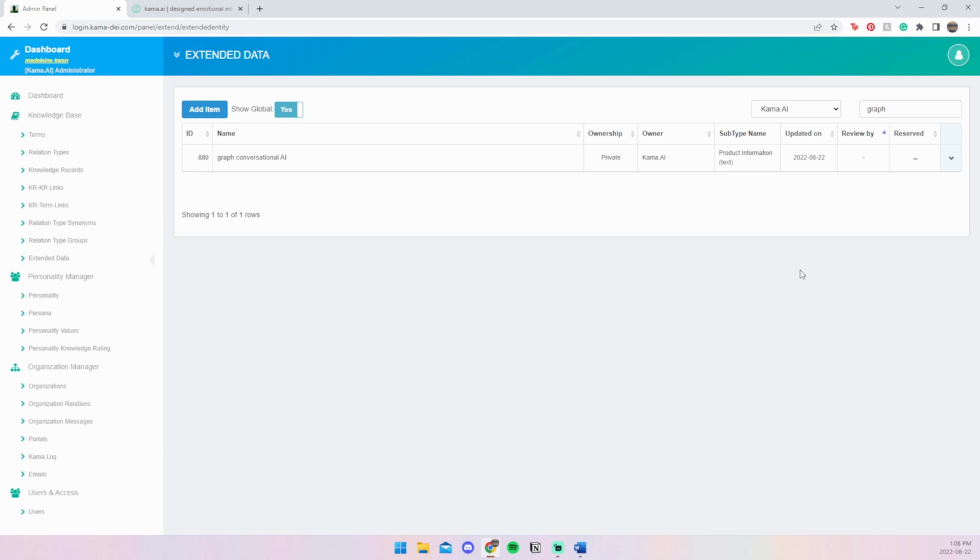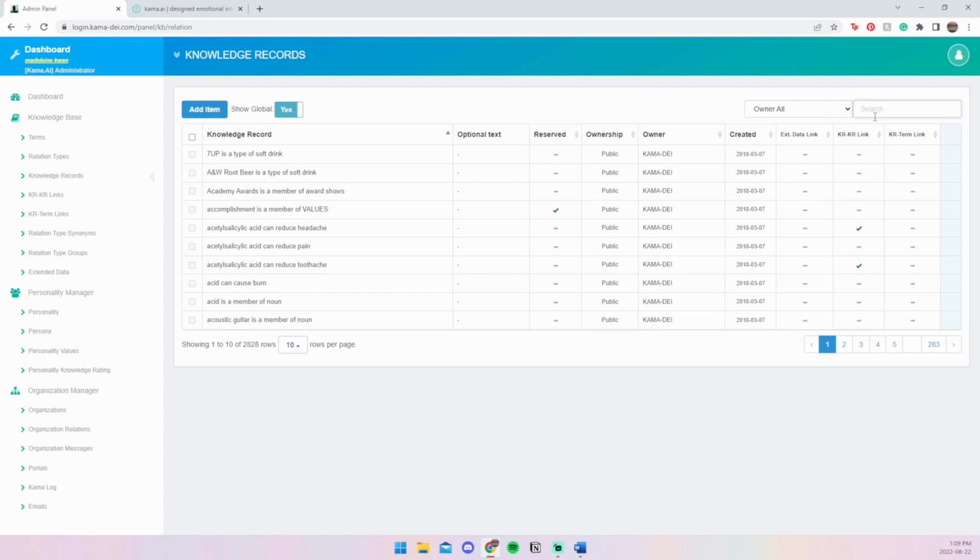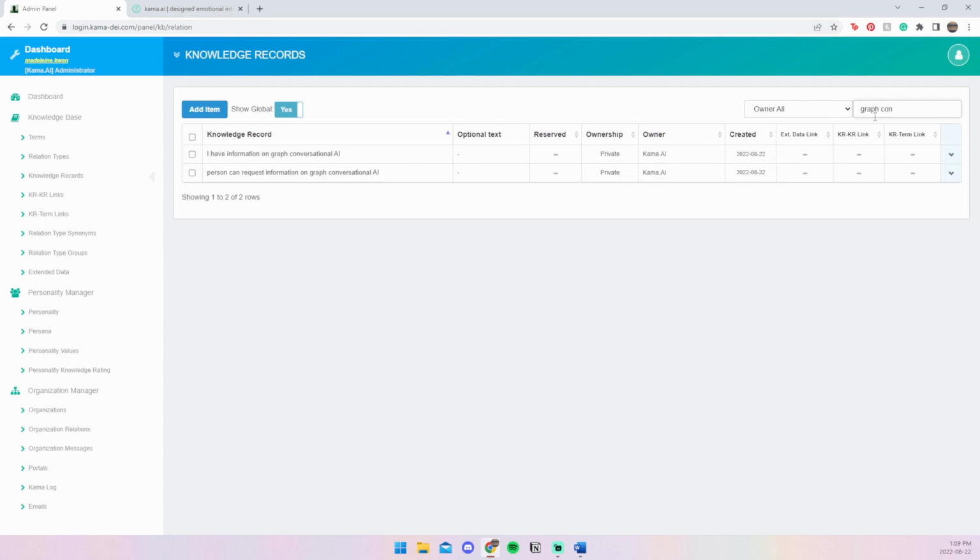Now that we have this extended data record, we need to link it to our solution KR so that when the solution is presented, our new answer will appear for the end user. To do so, we have to navigate back to our knowledge records and locate that solution KR. We can do this by typing in graph conversational AI again, and here are all our options. I have information on graph conversational AI is our solution. So again, we'll go to this Smart Menu pull down and select Extended Data Link.